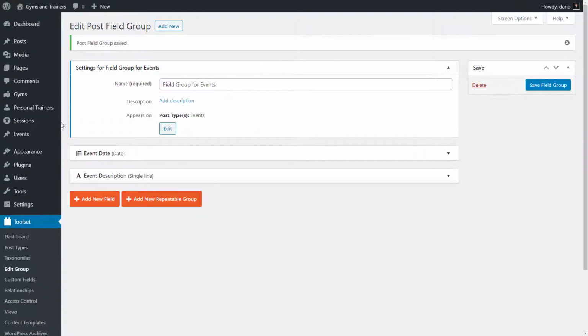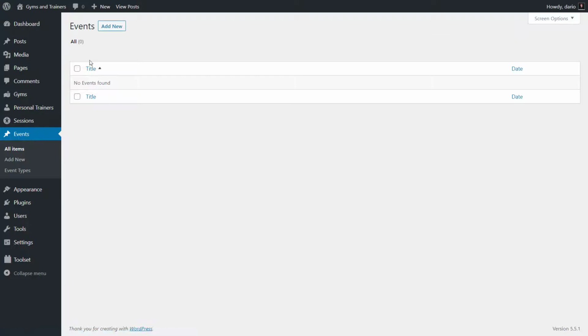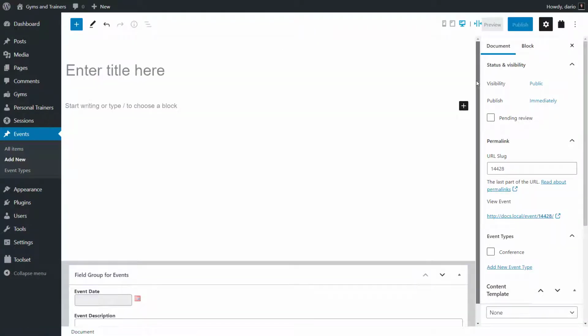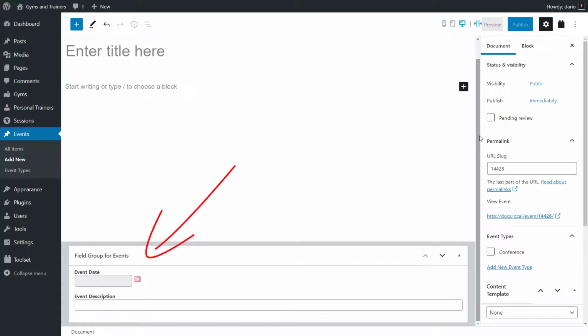That's it! Now when I create a new event post, I have my custom fields ready to use. So, we've just seen how to create a custom structure for your advanced site. But now, let me show you how to display all that custom information on the front end. Let's create a custom list of gym posts.